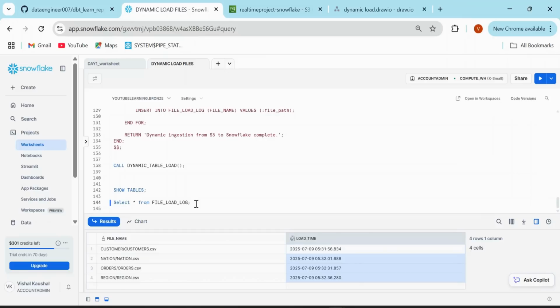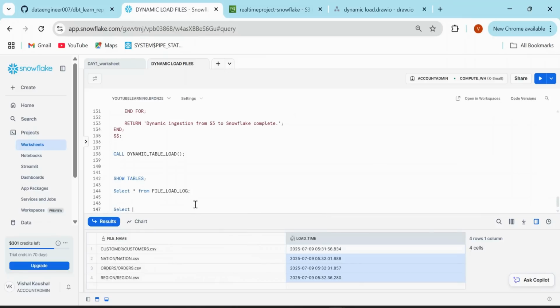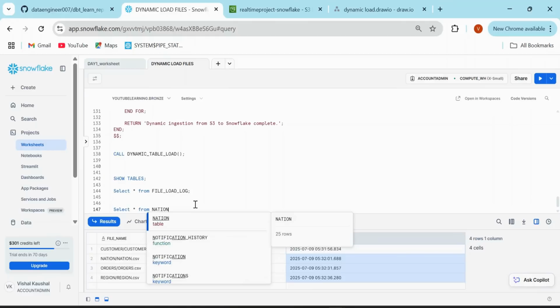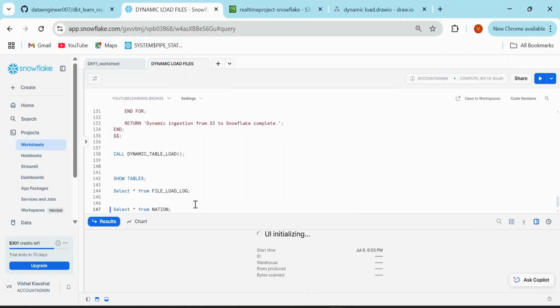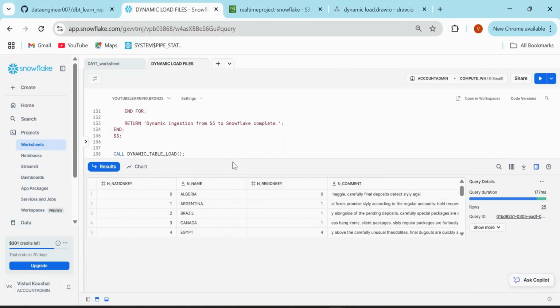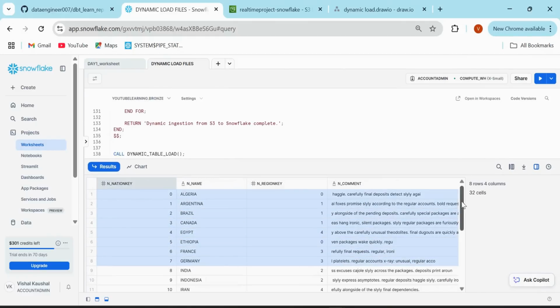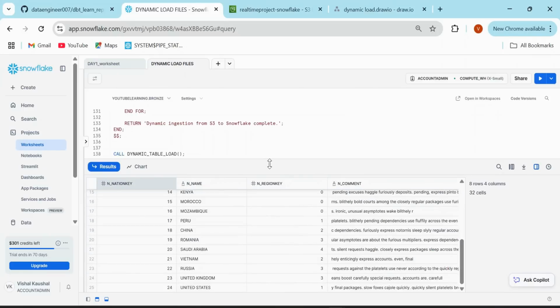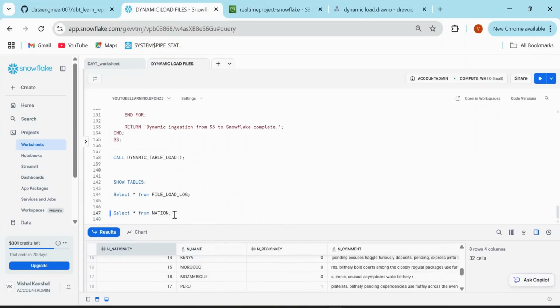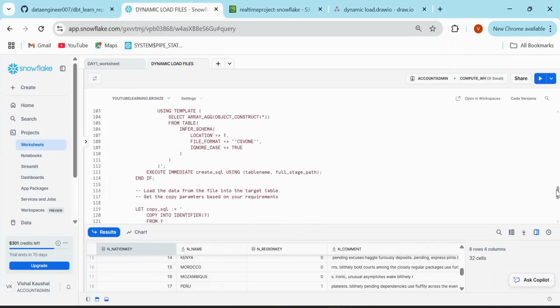Now, after this, let me run it one more time to see whether we have any data or not. So in the nation, I know it because the file which I have given has 25 records, and that is completely fine. So you can validate the data based on your source, and you can see all the columns also, like it automatically created the tables.